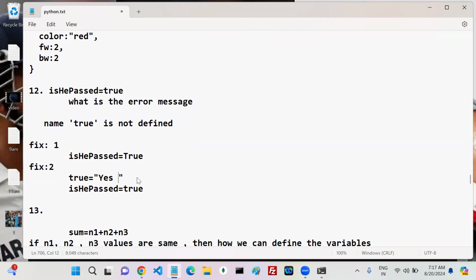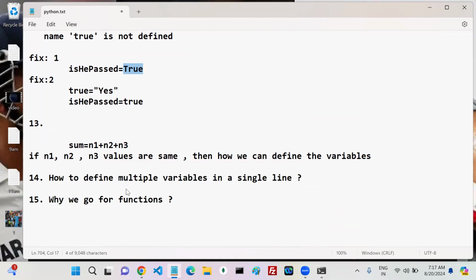Yes, no, for example. Either you can fix it like this by assigning a predefined value like True. Either you can do it like this or not. Yes or no? Agreed with me? Yes, sir. Okay then.